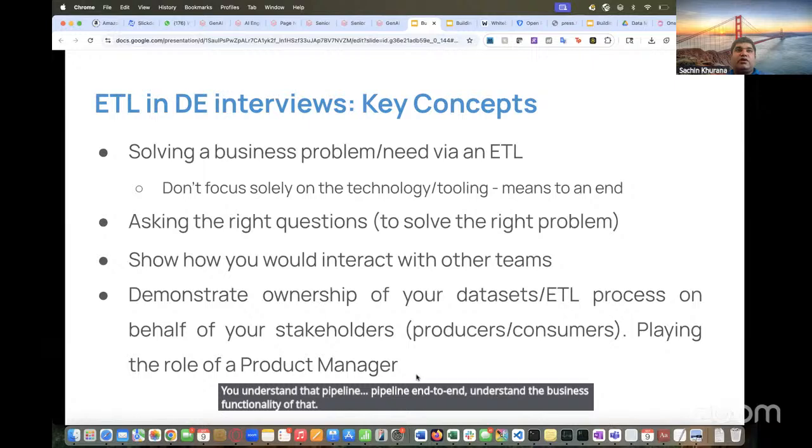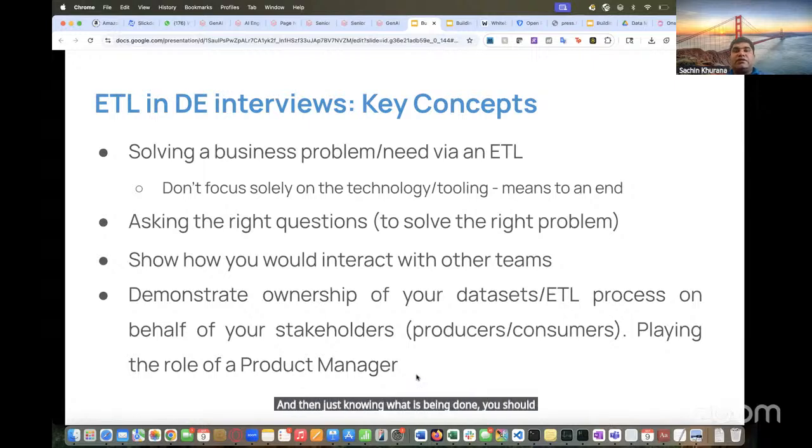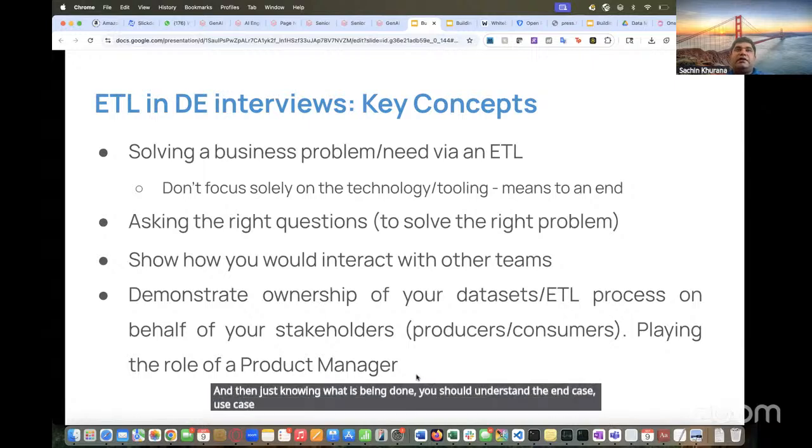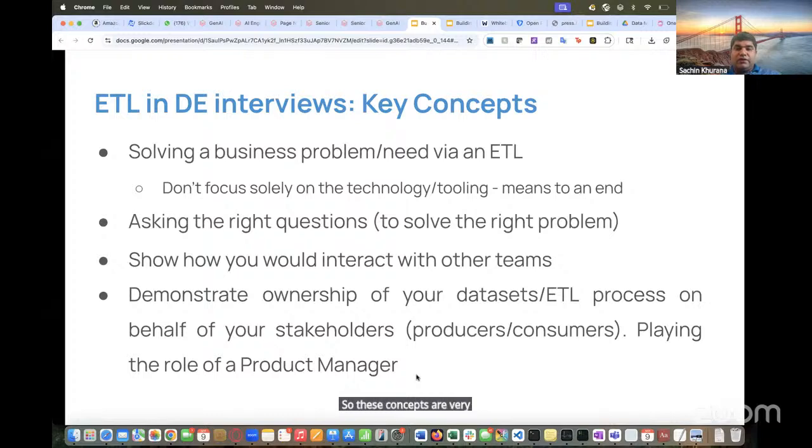rather than just knowing what is being done. You should understand the end use case, why we are building that, what we are reporting, what KPIs. These concepts are very important while you are preparing or thinking about a data engineering interview.